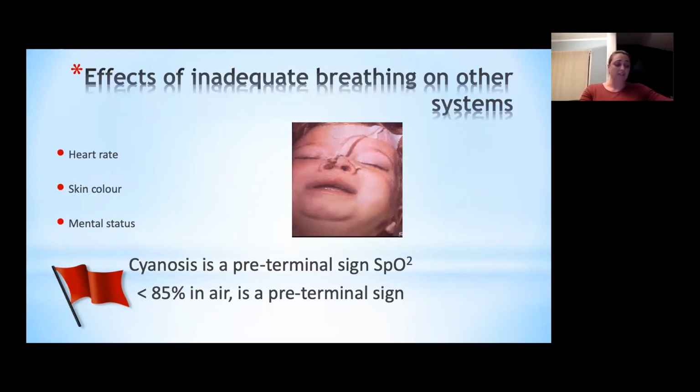Their skin colour, they can often be quite pale. This can be secondary to a decreased circulating oxygen. They also get quite mottled and they can get quite cyanosed, especially peripherally. Central cyanosis is a worrying sign. Their mental status, babies will be very irritable, very hard to settle, can be quite inconsolable. Older kids, again, can be quite grumpy, but they're also quite sleepy. They're just not meeting their demands. So cyanosis is quite a pre-terminal sign. SATs of 85% in air is quite worrying. You need to be treating them pretty quickly.